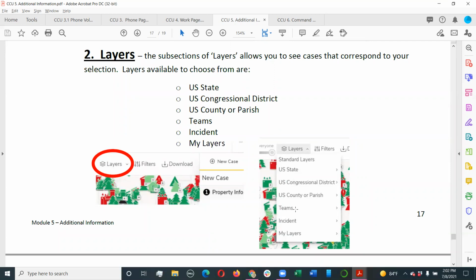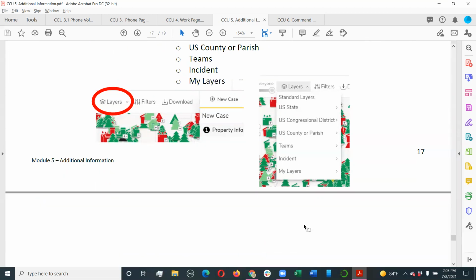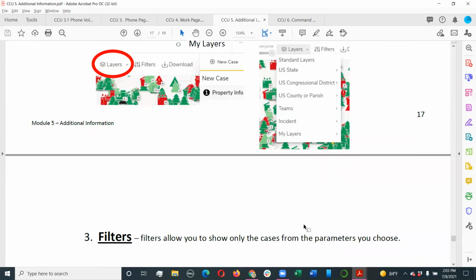You can show cases that are organized by work teams, which is something done by the volunteer work groups, which isn't used very much yet at all. You can show cases by incident, and then there's also an option for a more specific customized version, which is not available for most people.